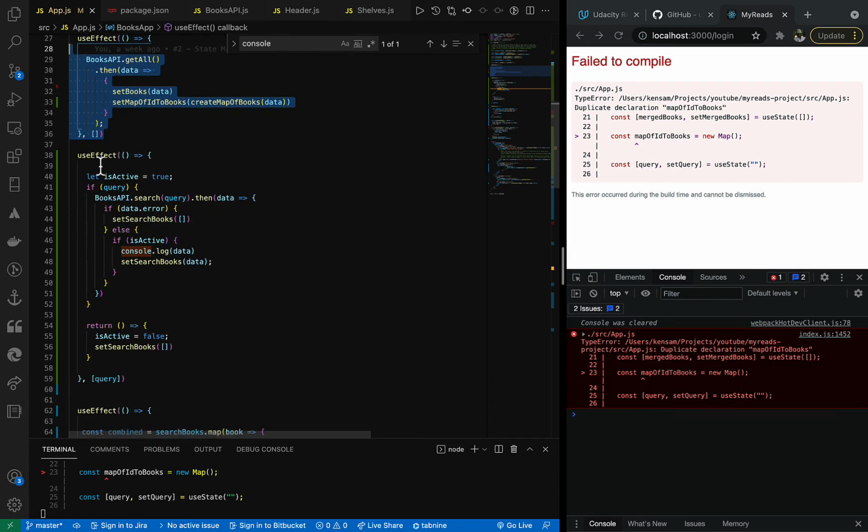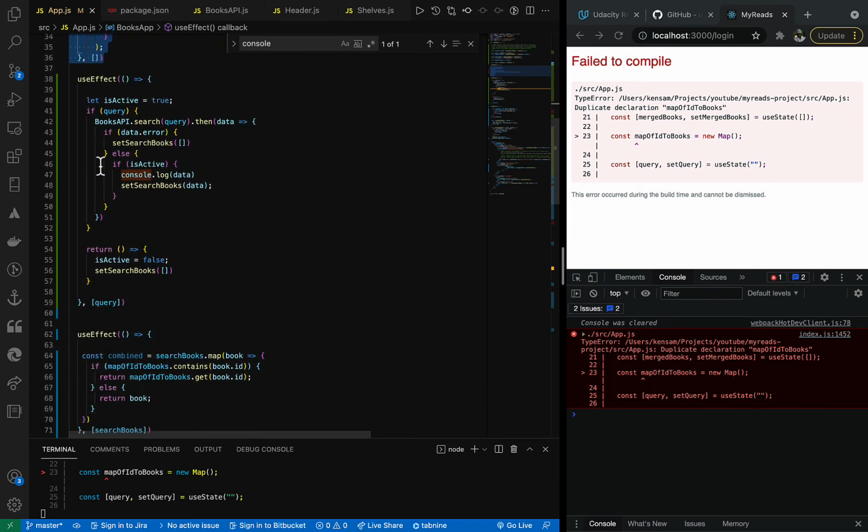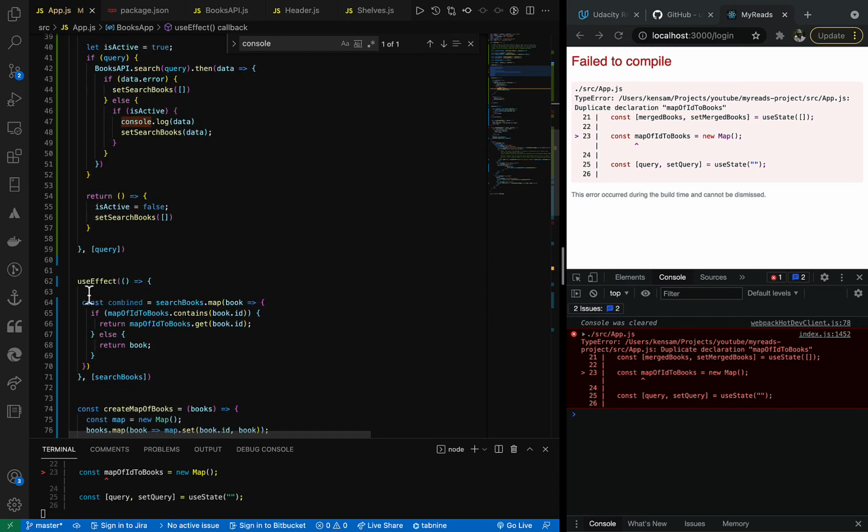Now within the useEffect where we track the search books, what we want to do is, yeah, we already wrote the function actually. What we're doing here is we are combining, or I guess we are saying, for each of the books that are in a search, right?